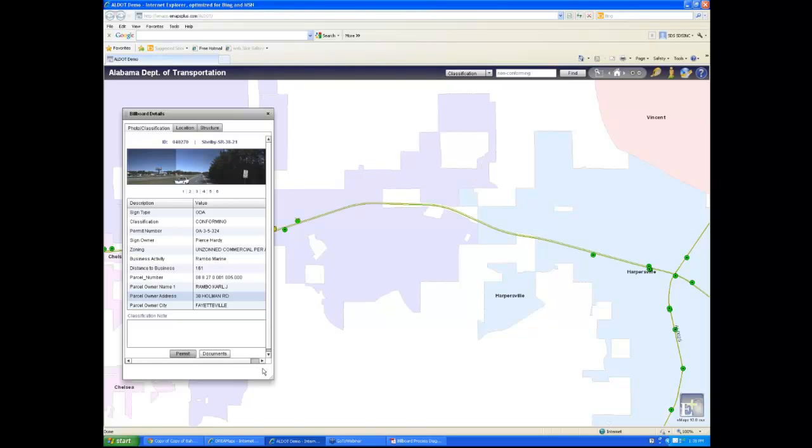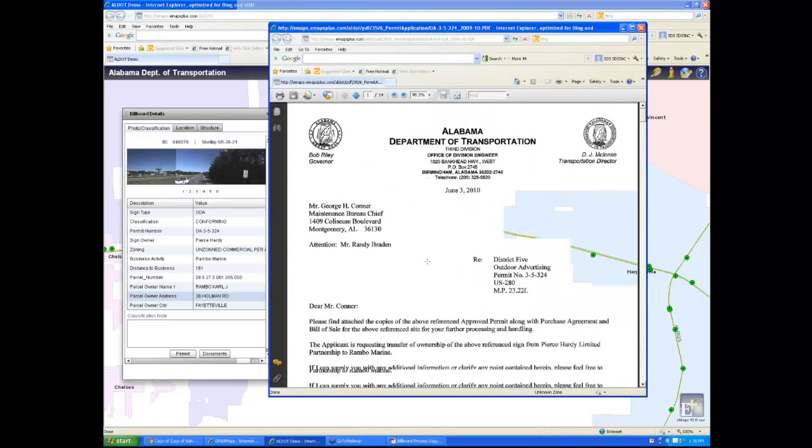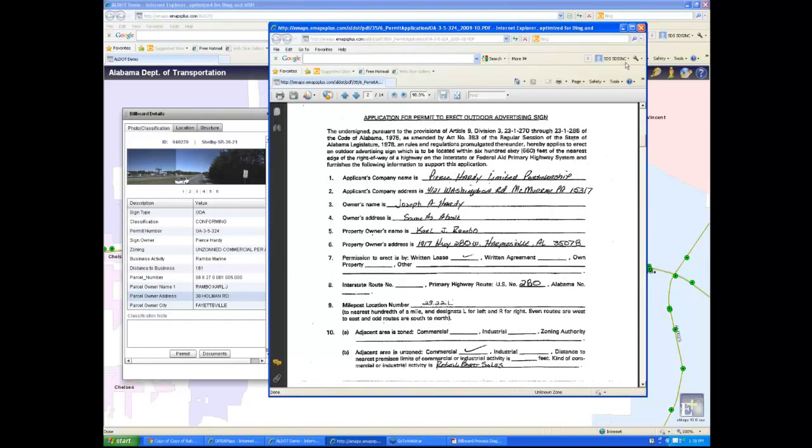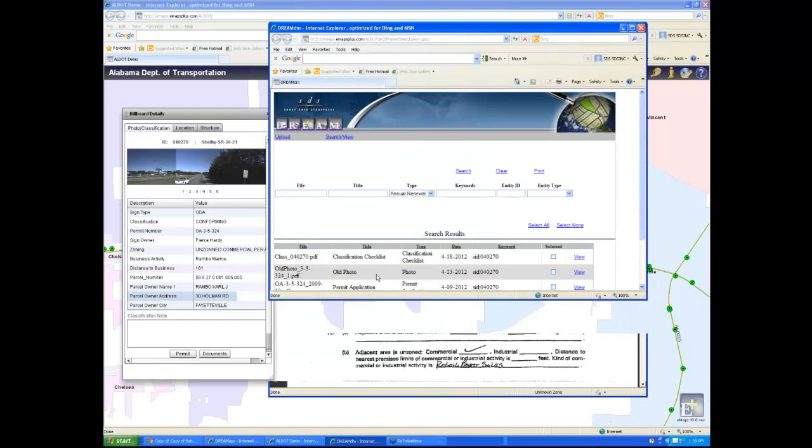You can see we've got some documents tied to this particular billboard, so I can hit the permit button, and here's the original permit tied to that billboard. Then documents gives me a choice of several documents that are associated with this particular billboard. So historical documents, classification checklists, old photos, renewals, anything that's tied to this billboard can be stored in the document management portion.